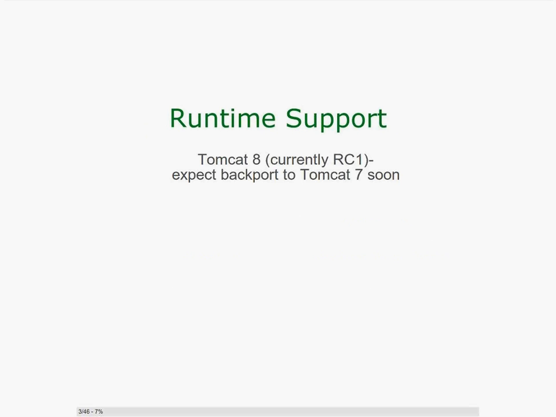In terms of specific versions, we have Tomcat 8, which is currently RC3, actually. The slide needs to be updated. The other important bit regarding Tomcat is that this is going to be backported very soon to Tomcat 7. So if anybody is using Tomcat 7 WebSockets, that will be replaced by what's in Tomcat 8, which is based on JSR 356.